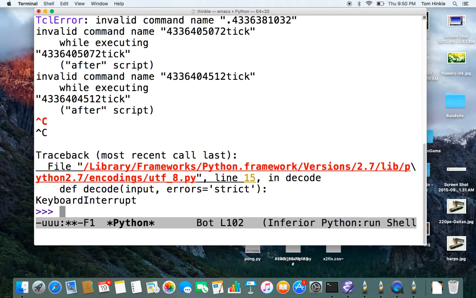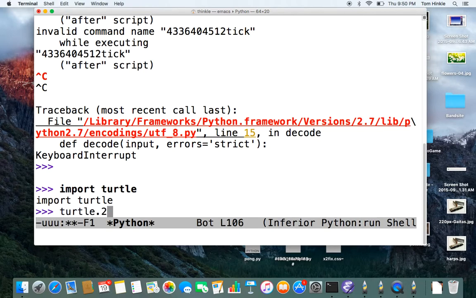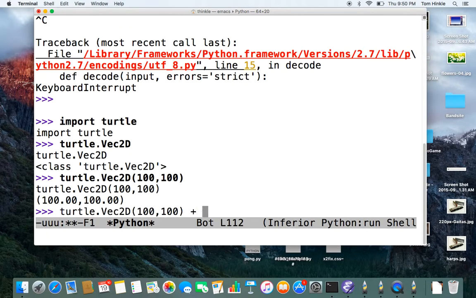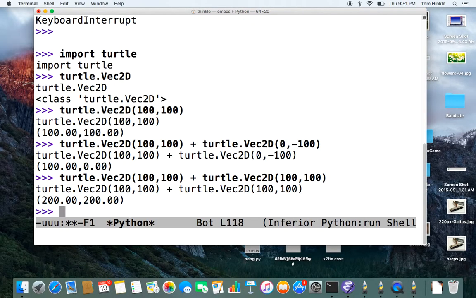And the nice thing about the 2D vectors, if I can show you, import Turtle. So Turtle vec2d is that you can add them, for example. So if I have 100, 100, and I add to that 0, negative 100, I get back 100, 0. So the 100 plus 0 is 0, 100 plus negative 100 is 0. So you can add each component separately. If I added to that 100, 100, I'd get 200, 200.